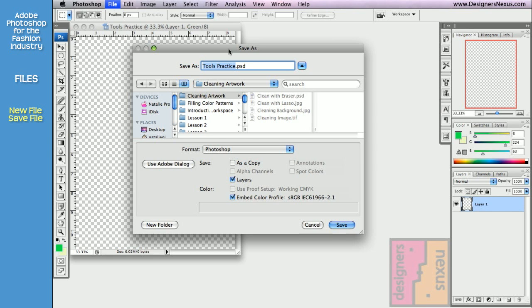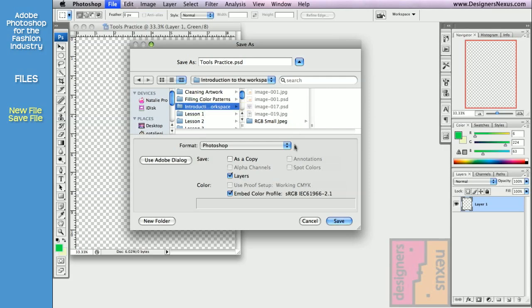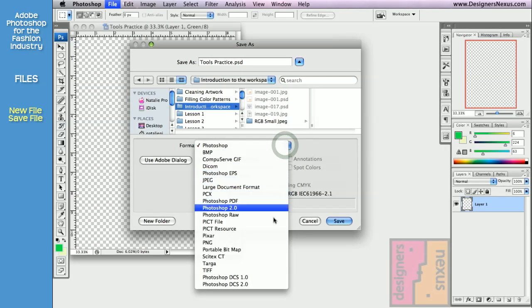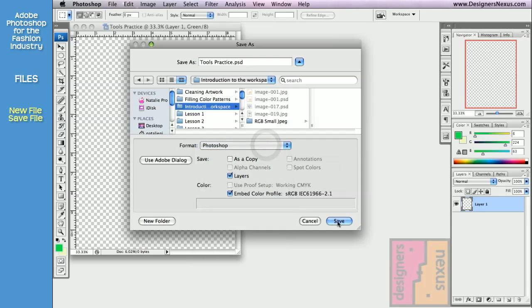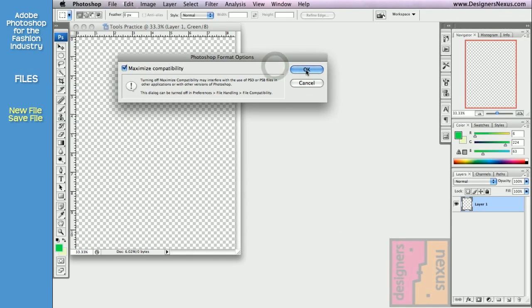So I already named my file when I opened it. I'm going to explore where I want to save my document. I will keep Photoshop format to preserve transparency and layers and click Save. Maximize compatibility, click OK.